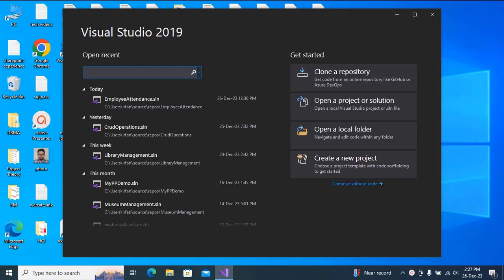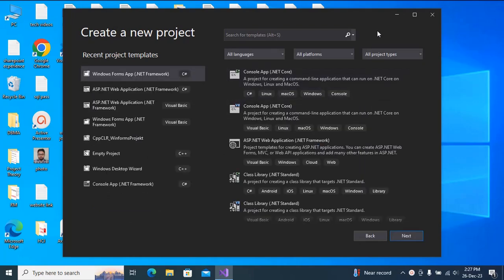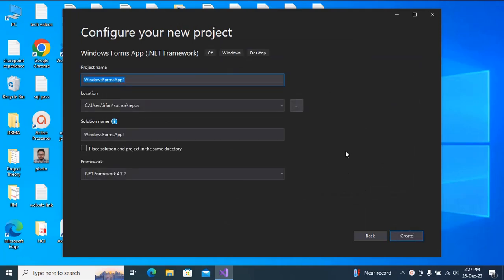So in this video I am going to show you how to create employee management system in C Sharp. So I am using Visual Studio 2019. So first I am going to create a new project. And I am going to select Windows Forms .NET Framework C Sharp and click on next. So I am going to name the project employee management and then click on create.